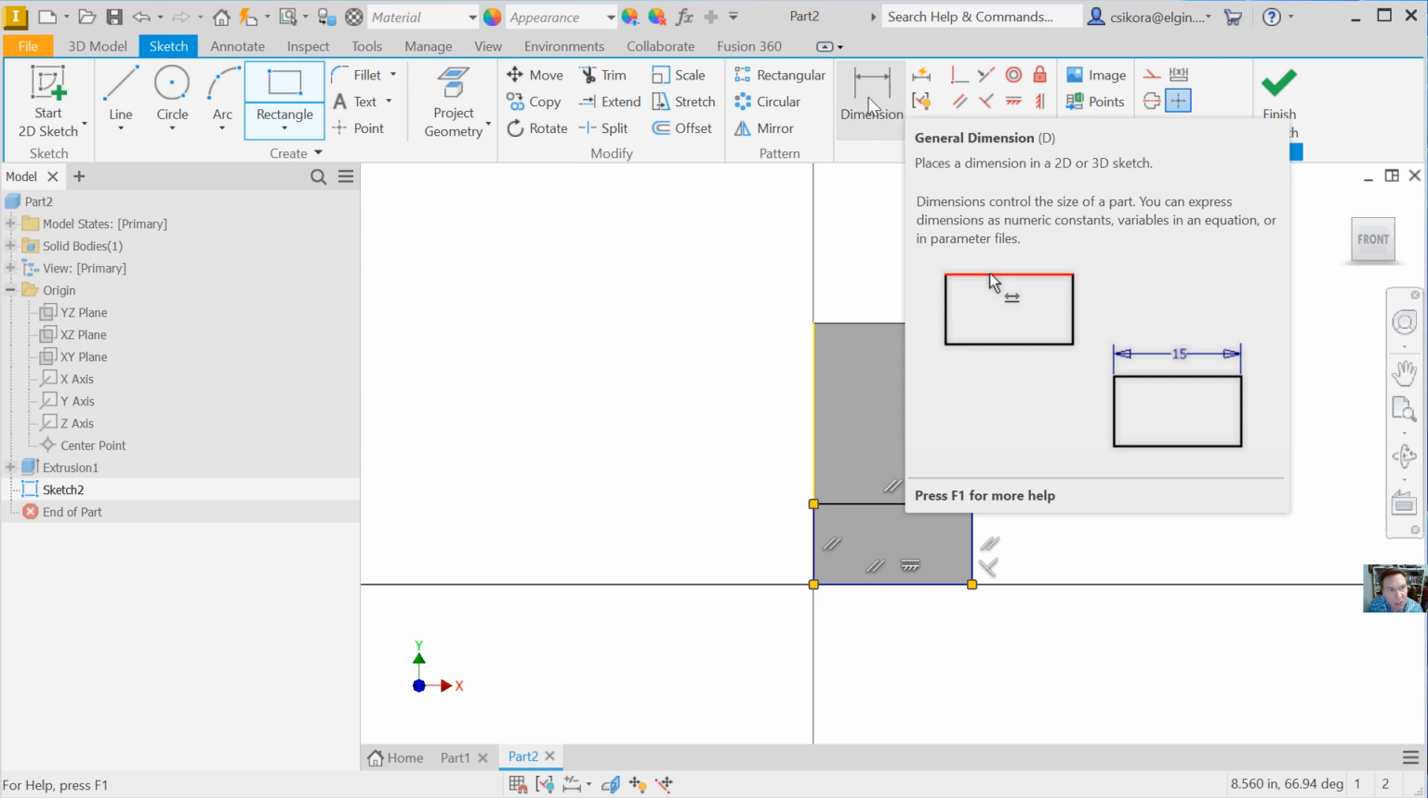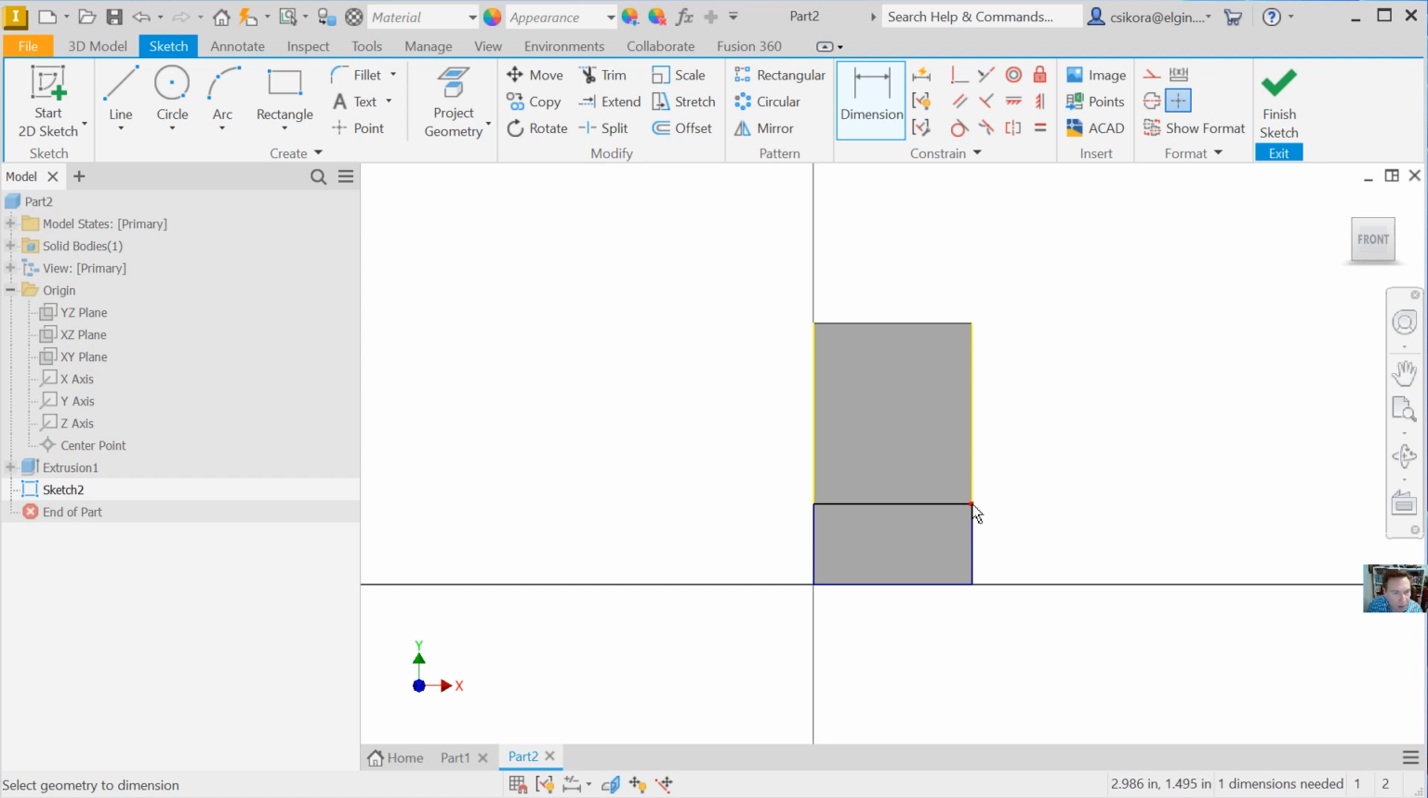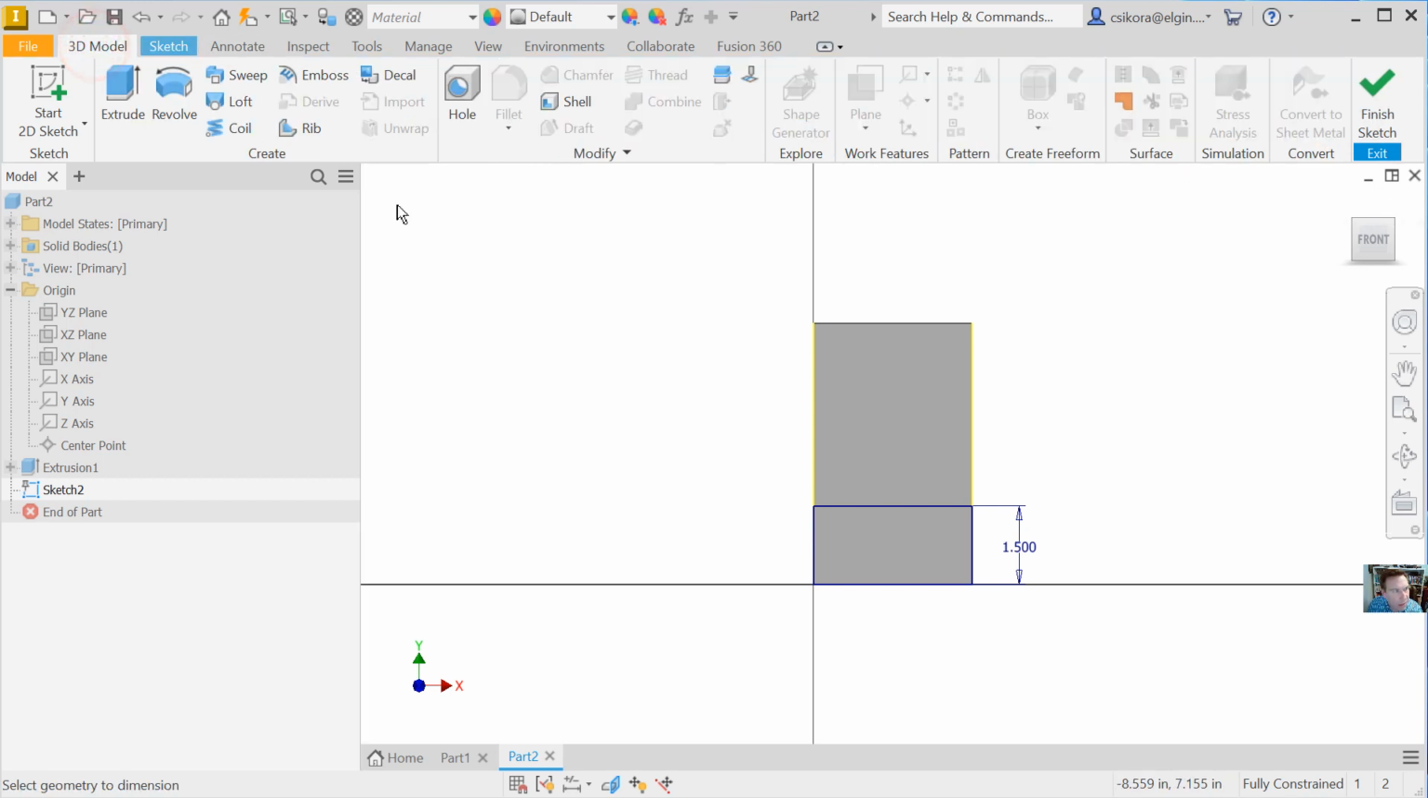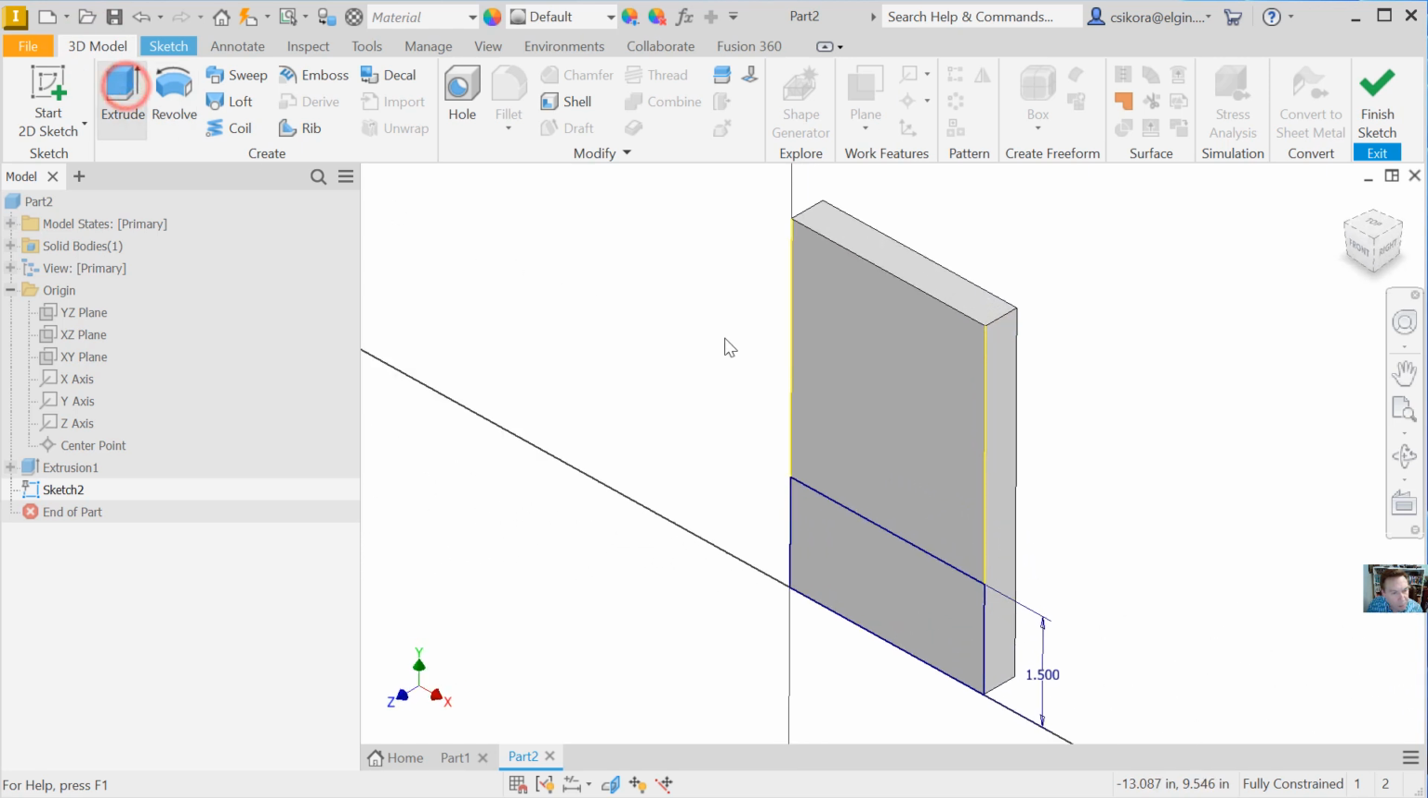But let's go to the dimension tool here. And now click on these points of this rectangle because we want to dimension the height. Drag it to the right and click to center that dimension and type in 1.5. And remember, you don't have to type in 1.500. Okay, hit the green check and it should adjust. We could have dragged that even up further and found the midpoint if that's what we wanted, but we didn't want that. Let's go ahead and hit finish sketch, or you could go directly to 3D model and extrude again.